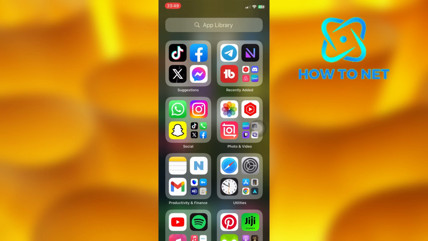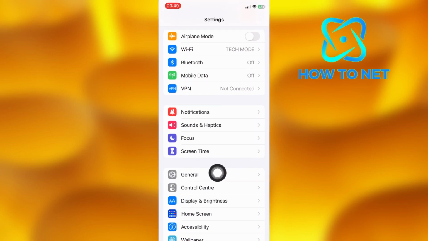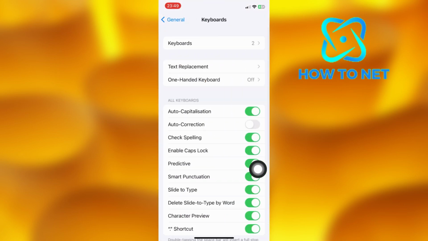To do this, simply open up your phone settings. Select the option of General. Scroll down onto the option of Keyboard. Enable this option of autocorrection.